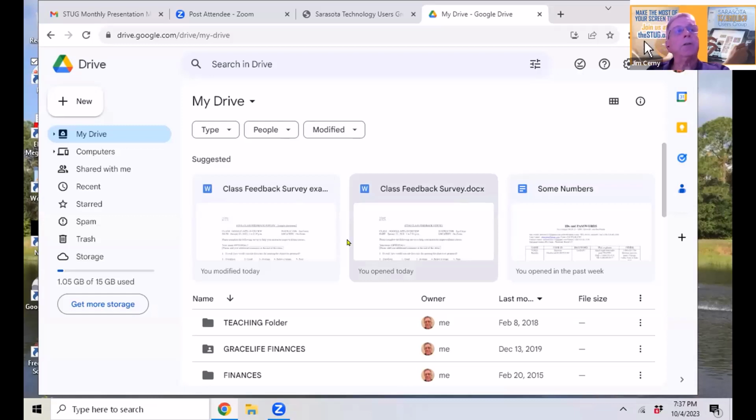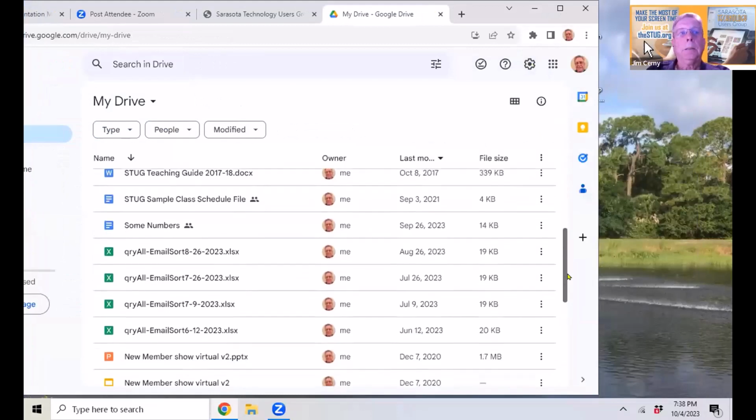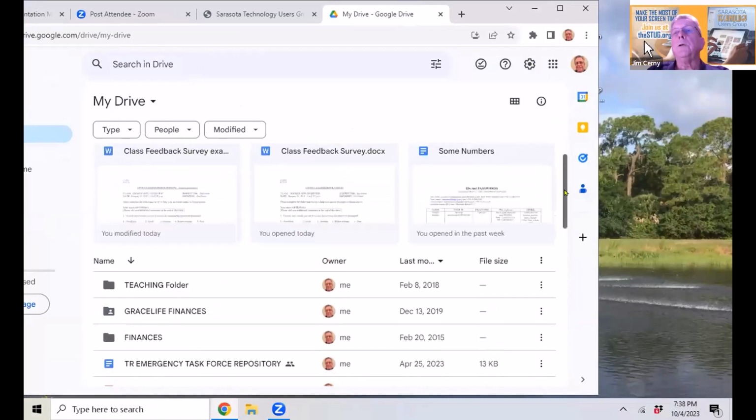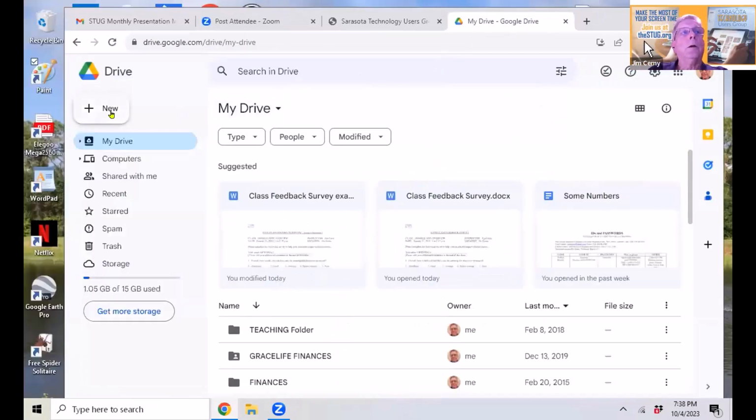Now, Google Drive has some pretty neat things about it. In addition to putting your files up here, you can put up any kind of files you want. You can put up spreadsheet files, PowerPoint files, whatever you want, you can put on Google Drive. But don't answer yet, because Google Drive offers much, much more.